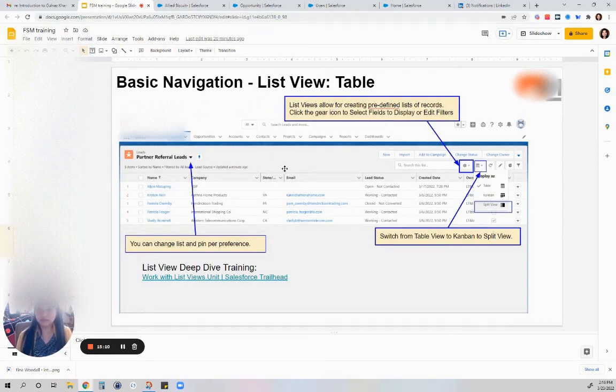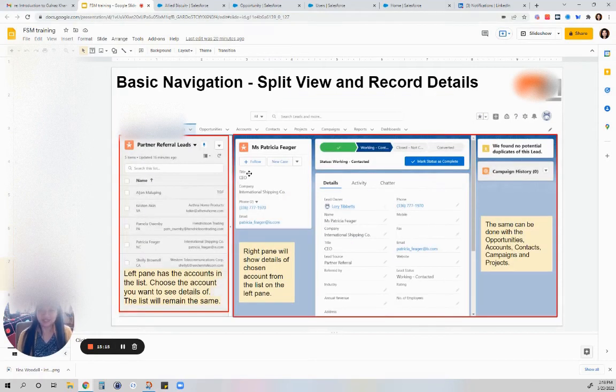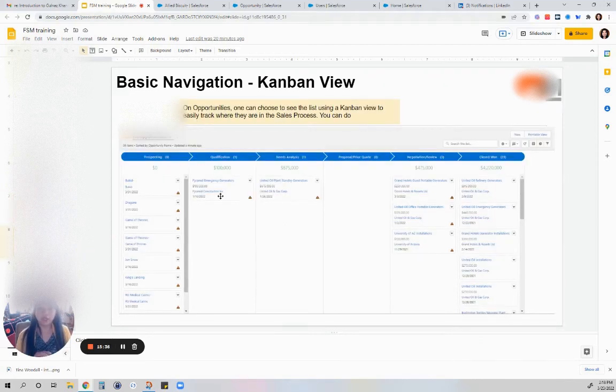Now this is a list view showing you the table. This is the most boring view. This is the split view. Like I said before, the split view will allow you to have the list on the left side, and the details of the account that you clicked on, you can see on the right side. And if you choose the Kanban view, which is especially very, very useful for opportunities, like I pointed out earlier, you can also choose from the list view.